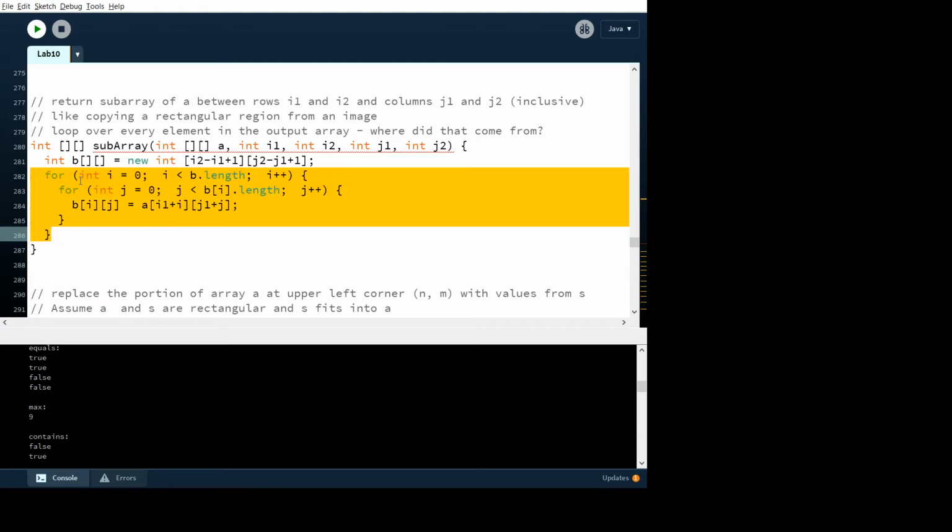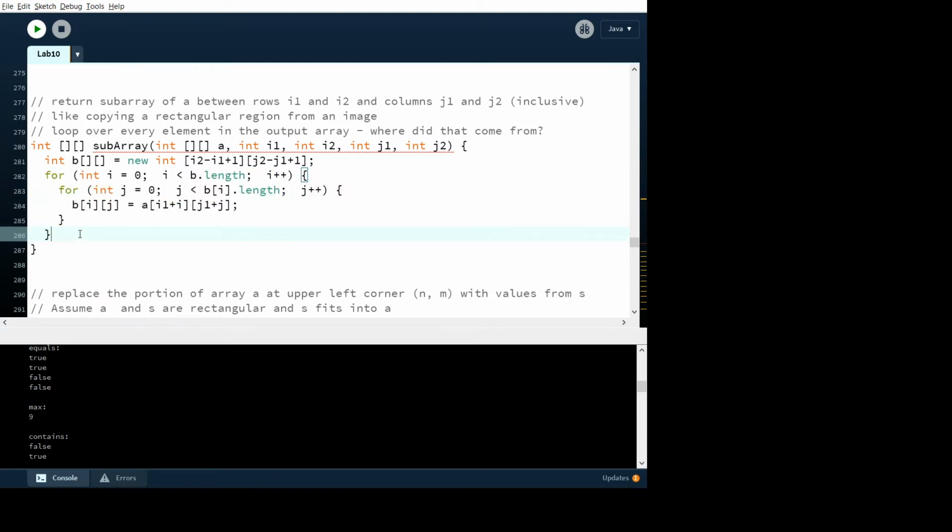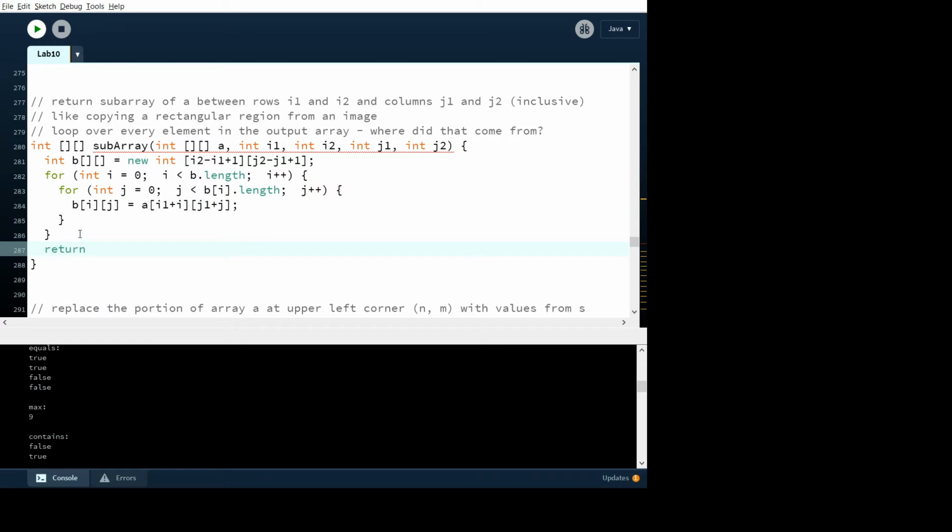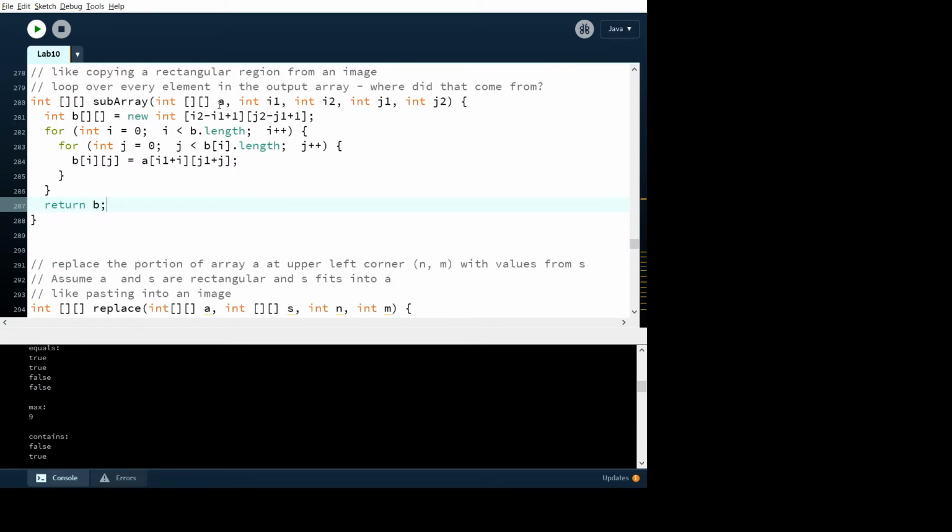Now I've gone through and copied all those elements, and I can go ahead and return that B array. So this extracts that subarray out of the larger A array and puts it into B, which is then returned back to the caller.